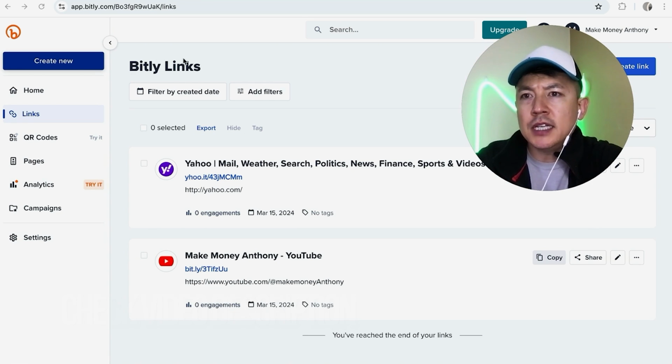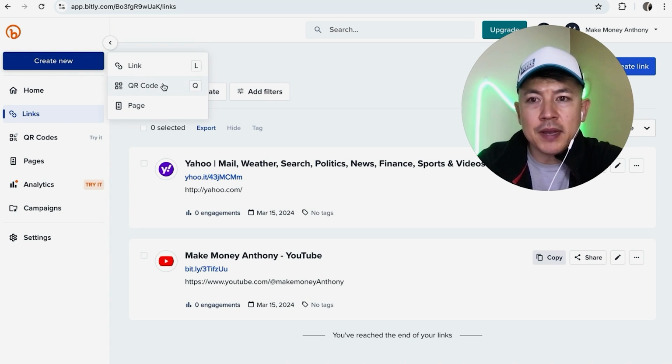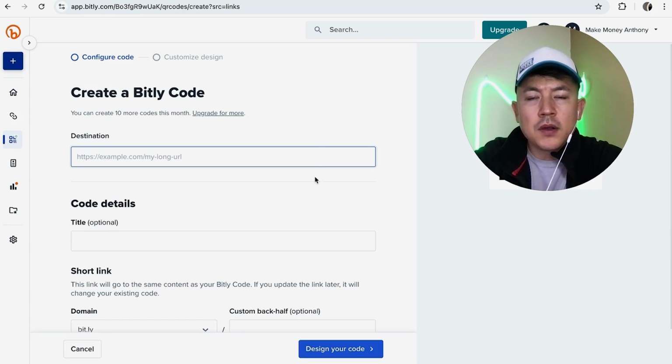But I've already logged into my Bitly account, and this is the home screen. Now here on the home screen, if you want to go ahead and create a QR code in your Bitly account, there's two ways to get there. First, you can click on Create New, or you can simply click on QR codes here on the left side. For today's video, I'm going to click on Create New. Once you do that, you're going to see this pop out, and you want to click on QR code. Okay, guys, so here is where you can go ahead and make a QR code.